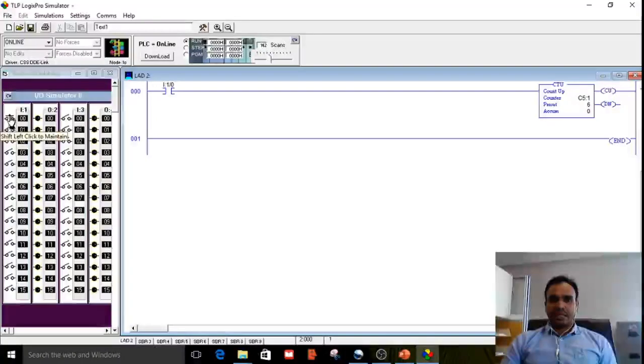You can see when I click the input, the EN bit is high and the accumulator is incremented by 1. Now I release the input. The CU output is also 0. Now click the input once more. It is incremented by 1. You can see the accumulator is incrementing here. Now it is 3, 4, 5, 6. Now the done bit is high.